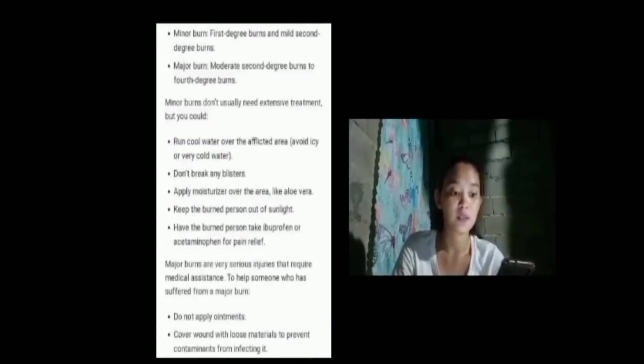Additionally, there are 2 kinds of burn severities, a minor burn and a major burn. Minor burn, first degree burns and mild second degree burns. Major burn, moderate second degree burns to 4th degree burns.